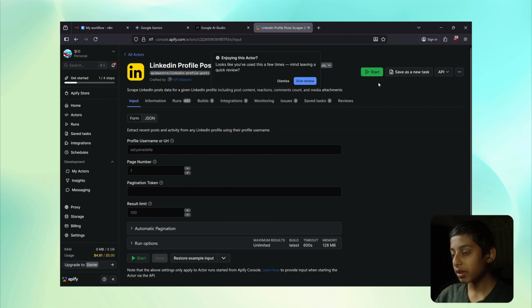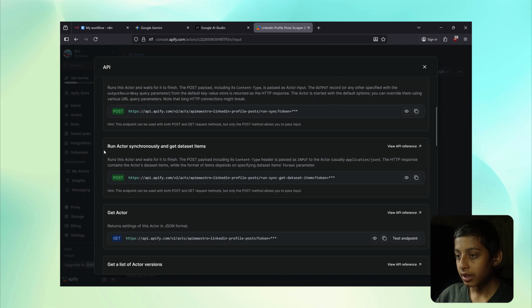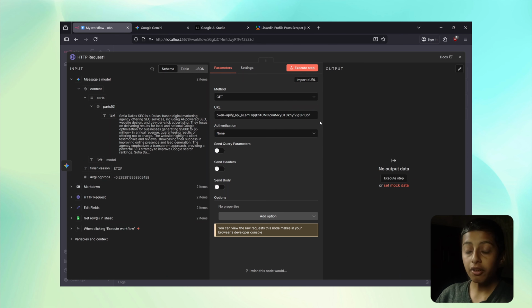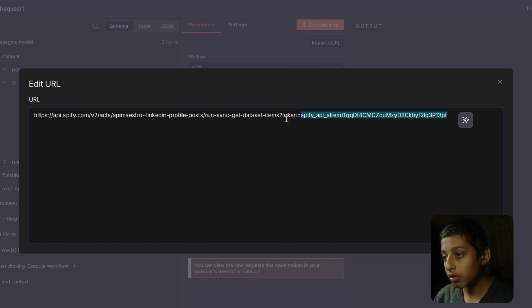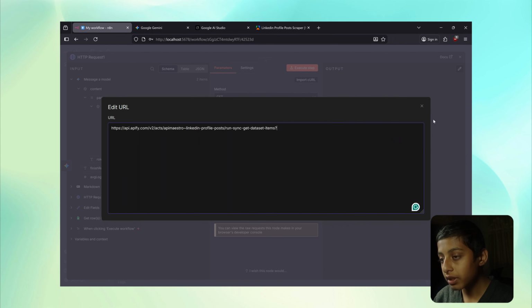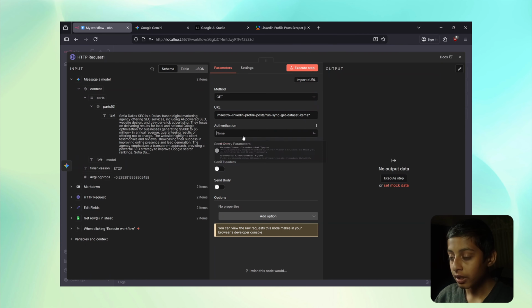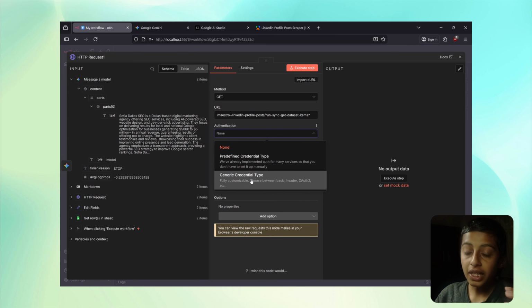You just need to come into API endpoint section, and you need to copy this specific URL with the API key. It is for the run actor and get the dataset items. I will just copy it and paste it. Now here you must not just paste the entire thing. You need to copy it and remove all of this token section. Here we will create an authentication which keeps our API key safe.